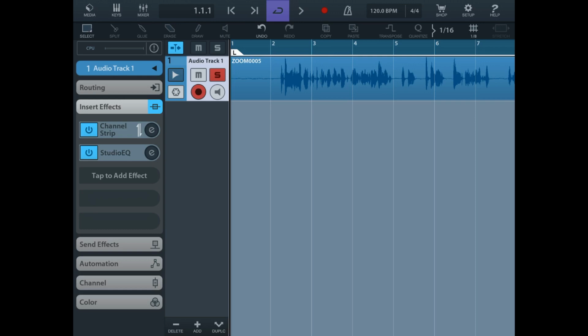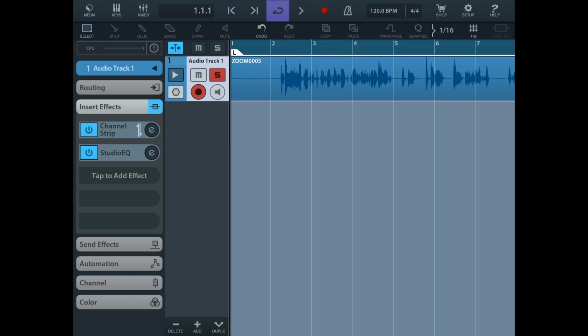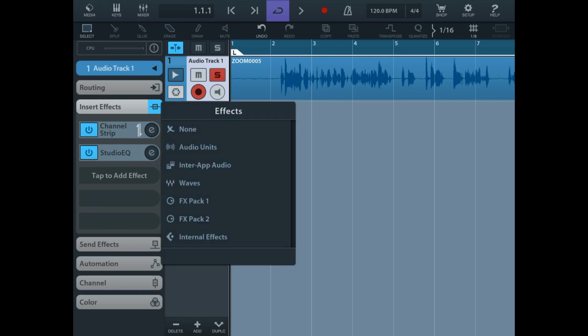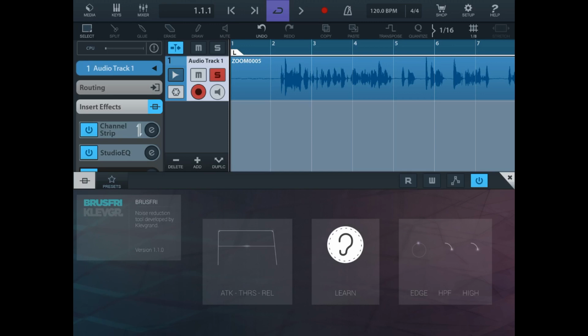Now the app that I want to talk to you about is called Brusfri, and it's made by a company called Clefgrand. Brusfri is available on desktop computers as a plugin, but it's also on iOS, as a standalone app as well as a plugin. So I'm going to show you how it is loaded up as a plugin. If I go to my audio effects here and go to audio units, you'll see that it's the number 2, the second one in the list, Clefgrand Brusfri, and it loads up here.